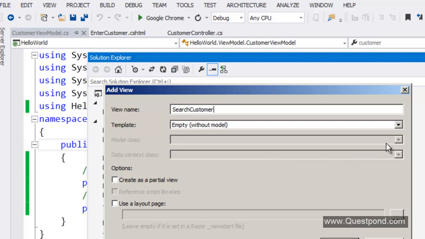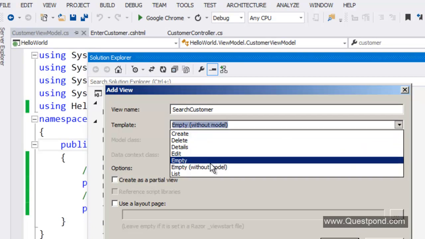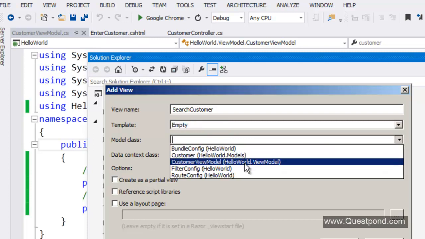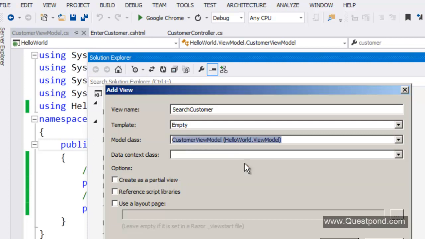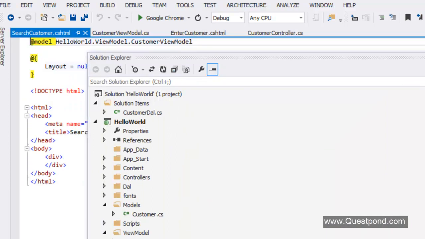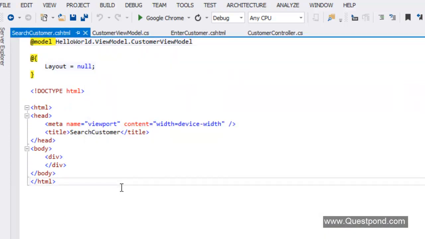customer. Now, because this is a search customer screen, definitely I need to display the collection of customers. So what I can do is use the customer view model class. If you remember, in the customer view model class, we had a customers property, plural. So in other words, we had a collection there. So I'm going to add this search customer screen, and I'm going to bind that search customer screen with the customer view model.